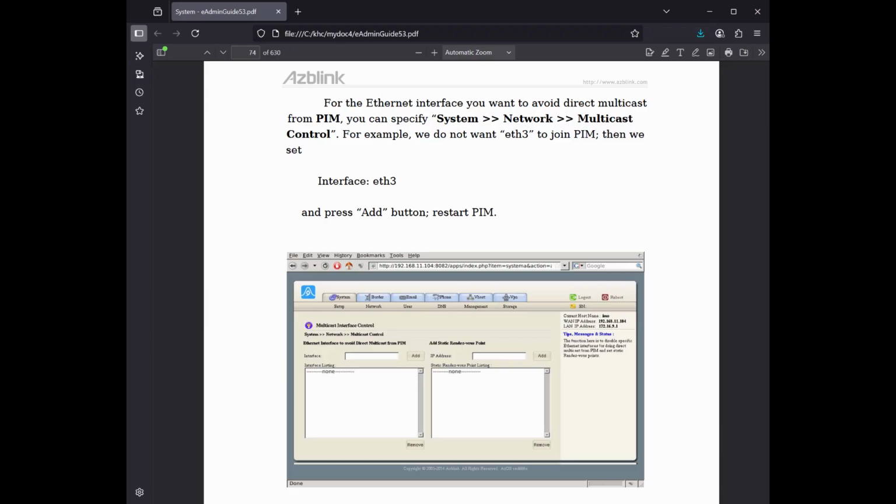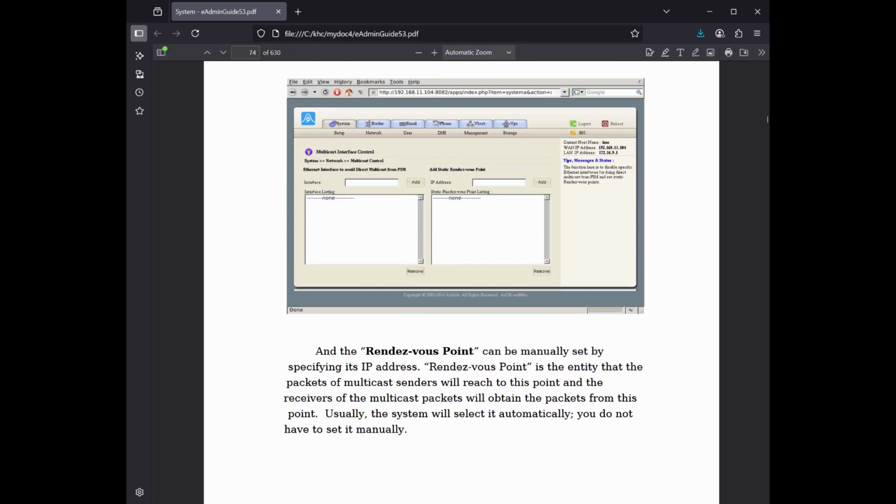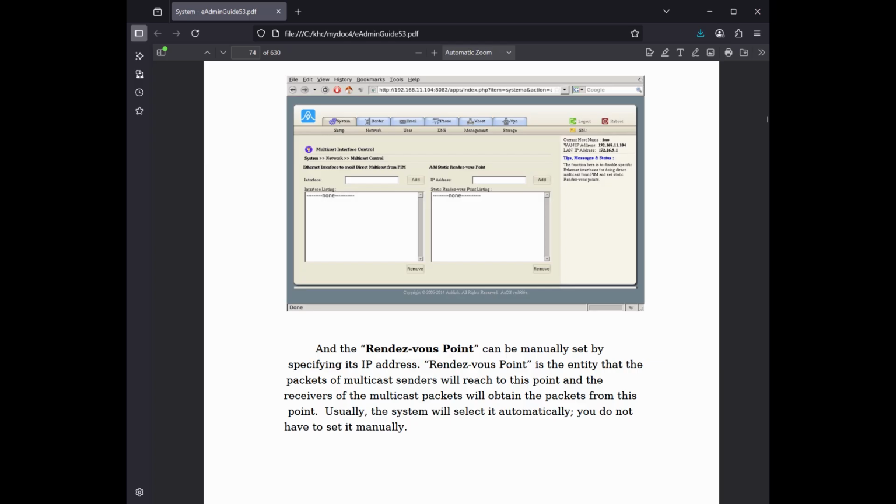For the Ethernet interface you want to avoid direct multicast from PIM, you can specify it in System Network Multicast Control. For example, we do not want ETH3 to join PIM, then we set interface ETH3 and press the Add button, and restart PIM. And the rendezvous point can be manually set by specifying its IP address. The rendezvous point is the entity that the packets of multicast senders will reach, and the receivers of the multicast packets will obtain the packets from this point. Usually, the system will select it automatically, you do not have to set it manually.